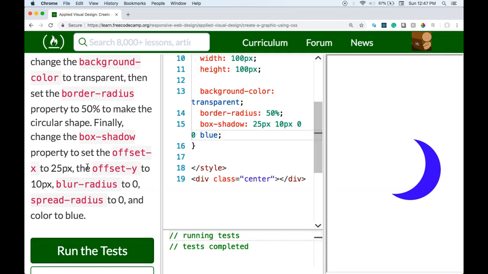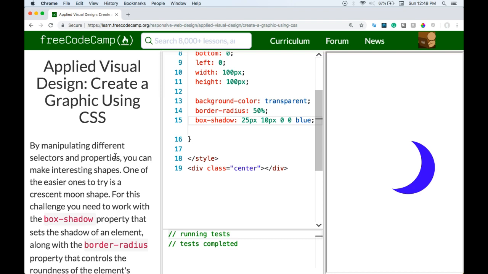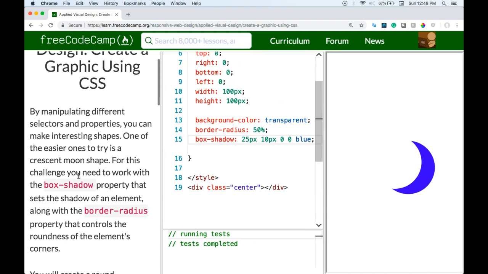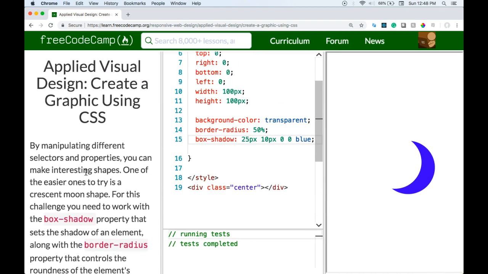That one was pretty awesome. That's one of the ones you'll just practice with. We were able to create this moon shape here by adding this transparent background, border radius 50%, and then that box shadow. I'm sure there's many more cool graphics we can create.